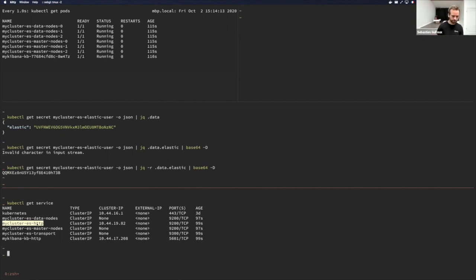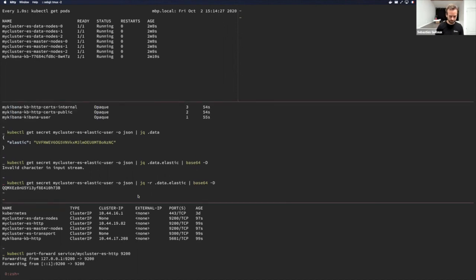So if locally I do some sort of port forward to that service, I should be able to reach that cluster. So we want to use port 9200, and here I'm going to curl localhost on that port.